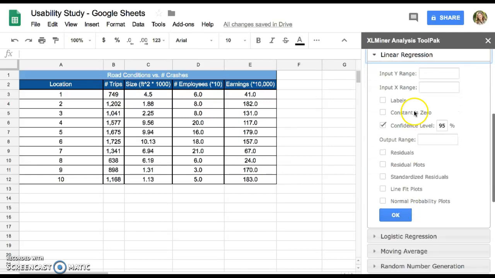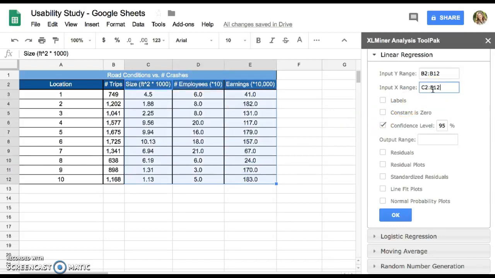It opened this box where I should input all of my data. To input the Y range, I highlighted, starting with the title and all the way down the table, and placed it into the Input Y Range box. I then highlighted the title of size and ran over employees, earnings, and selected all of that data to add into the X range. I checkmarked the box that said there were labels included.